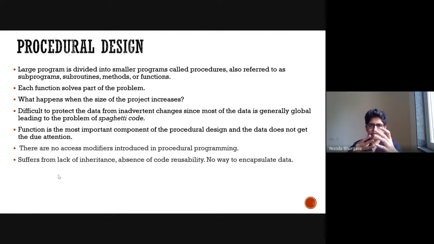So what happens in procedural design is that essentially a large program is divided into smaller programs, which are called by different names like programs, subroutines, and functions. And each function solves a part of the problem. However, when the size of the project increases, it can become extremely difficult to follow this kind of design.